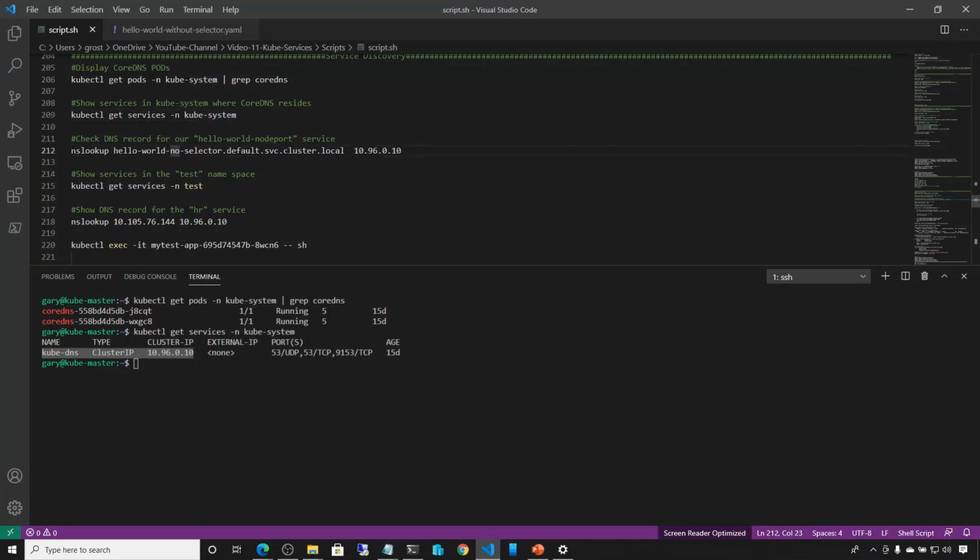So on line 212, nslookup hello-world-no-selector. So that was one of our services that we created earlier. And this is the full DNS name. And then this is the IP address, so that is our resolver for this query. So let's go ahead and run that.